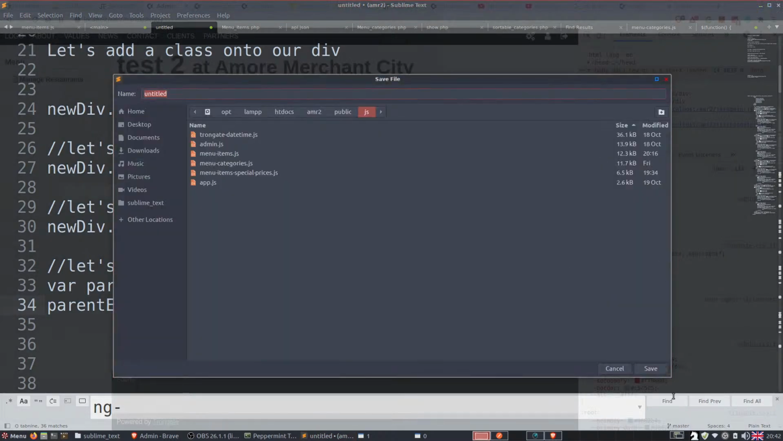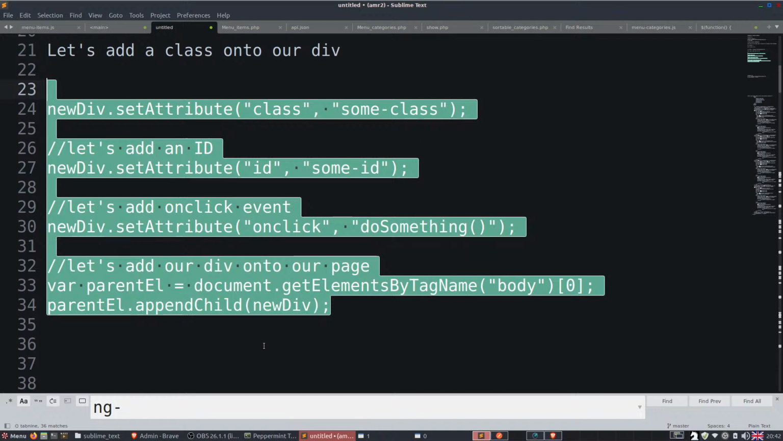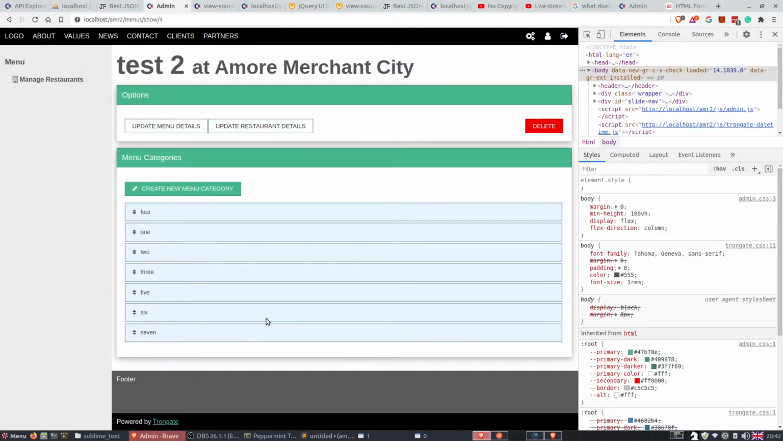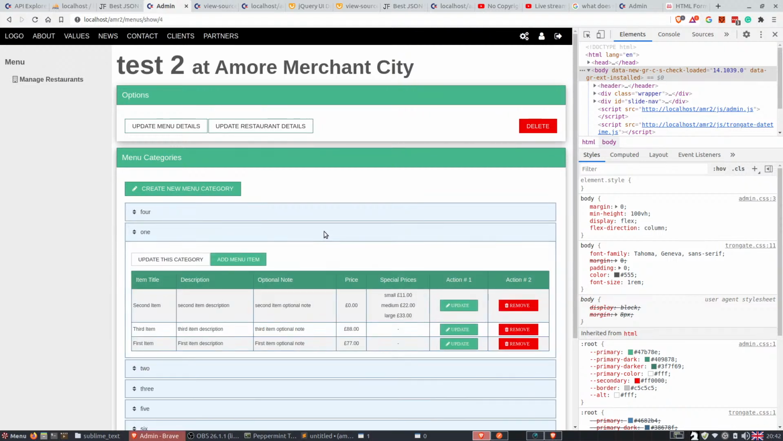It takes a long time. I keep saving by accident. It takes a long time to write this code, but it's so worth it, because if you can learn how to dynamically create elements, it's going to give, like, look at this.